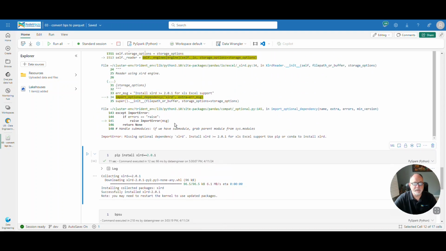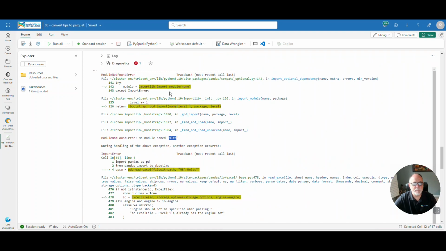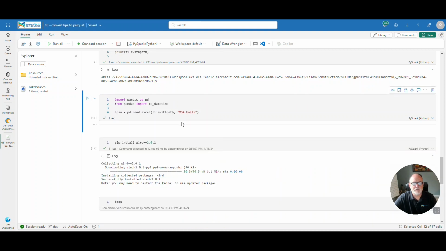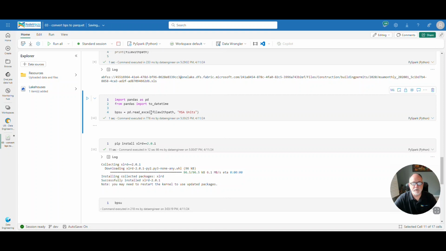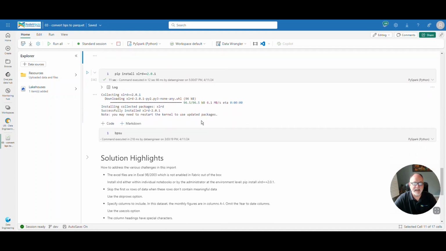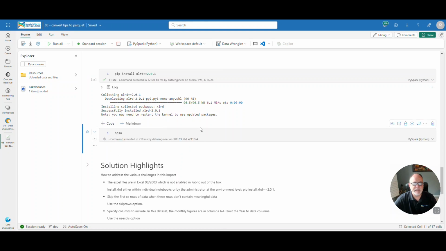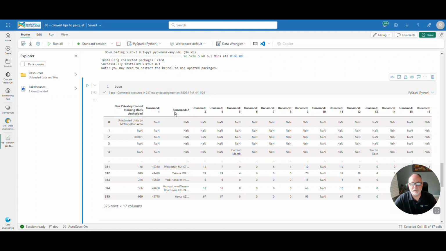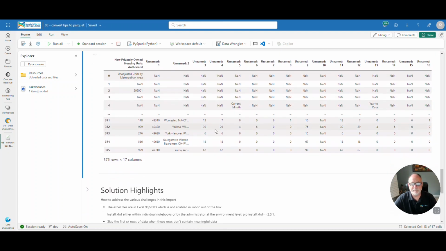Once that is completed, now when I try the same command, this time it will read the file successfully. However, when we start looking at the data, we see the problems that we mentioned earlier: I've got unnamed columns. The first few columns have got bad data.